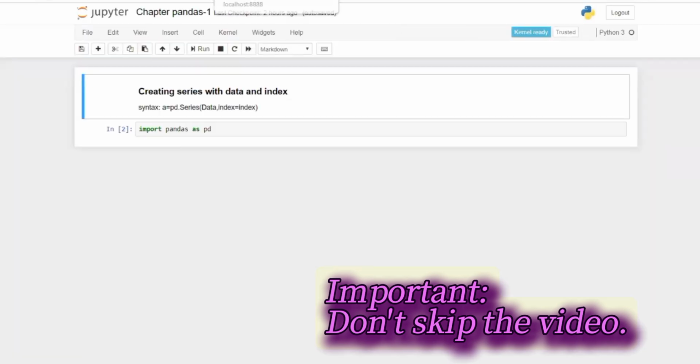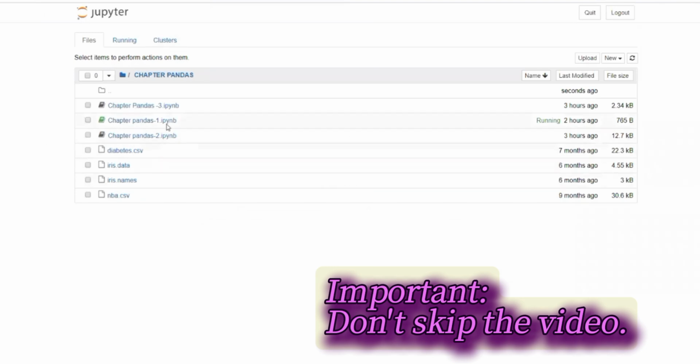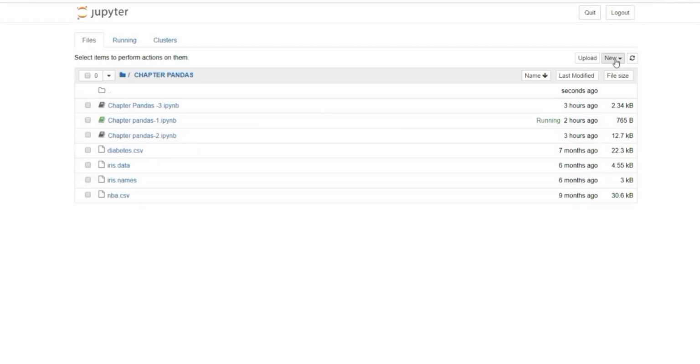I have told you in the previous video on NumPy how to create these folders and how to create a Python file. I'm just repeating it. So this is a way to include a Python file or any folder, and this is the root directory. These are the Python files which I have already created for you.